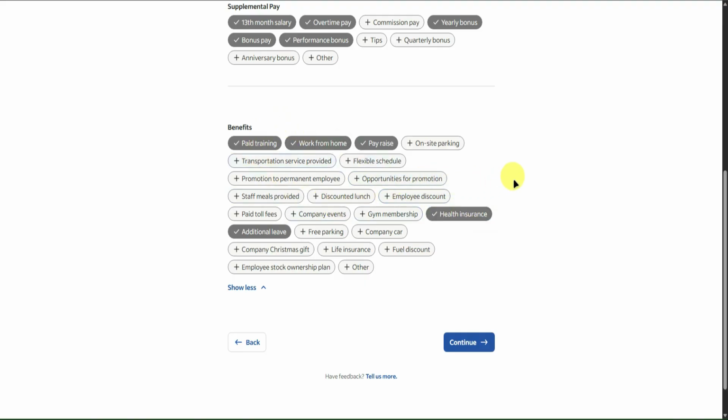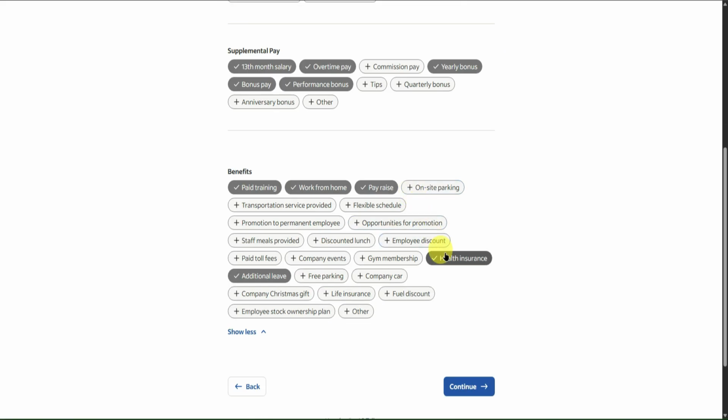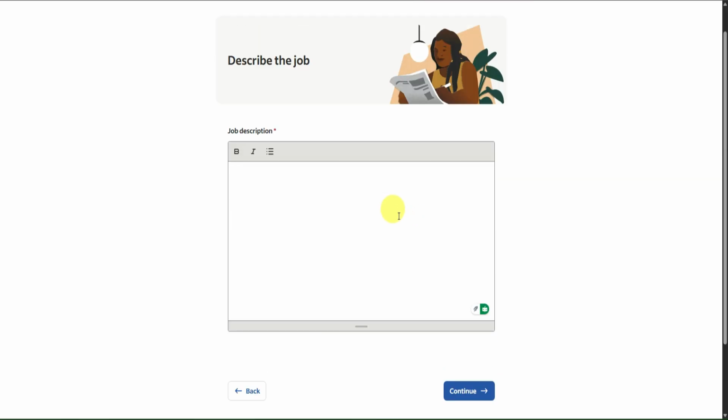And then if you want to add additional benefits, you can add them right here just by clicking on other. And then once you're done finalizing this section, just simply click on continue. And then there you go. Once you're done, you'll be redirected here.